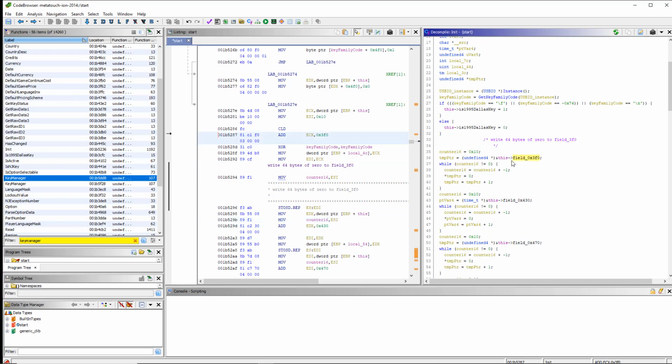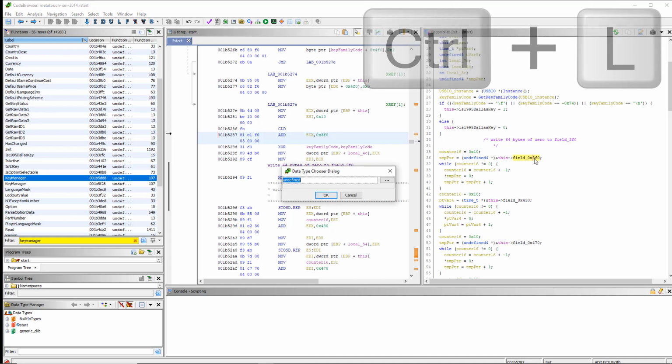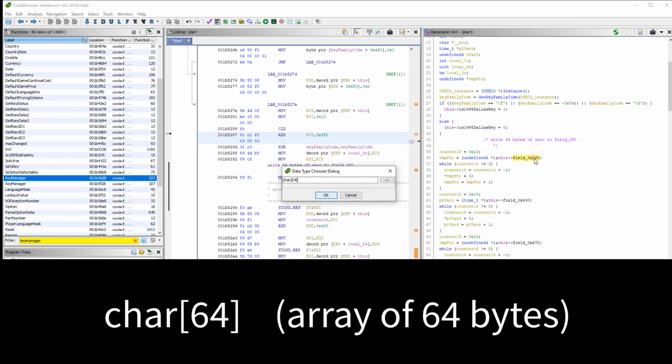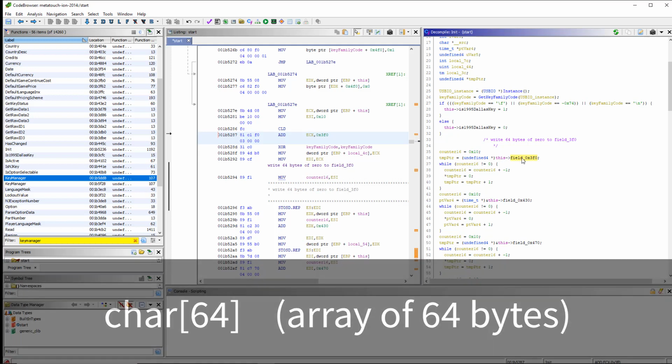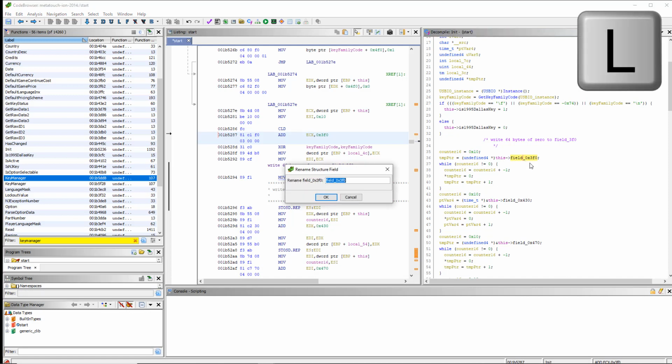And so we know, what do we know about this? Field 3F0 is probably 64 bytes long. So I'm actually going to change this. I'm going to hit Control L. I'm going to change the type of field 3F0 to char 64. Okay, and I'm going to change the name to 64-byte buffer. Now it doesn't necessarily mean it's 64 bytes, but I'm going to just put that there.